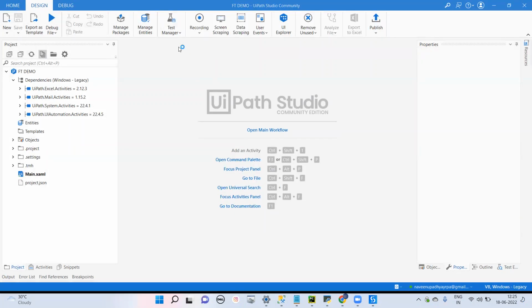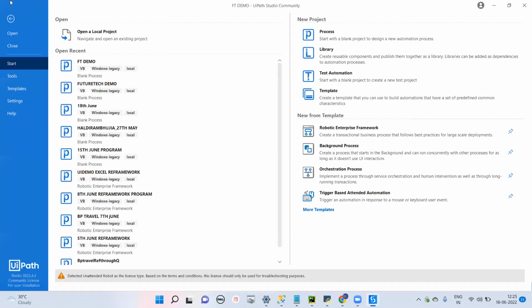So those are the three ways. You can go for the filter, you can go to Home Settings, and the third way is to go to Settings, and you can change it from there in your UiPath.